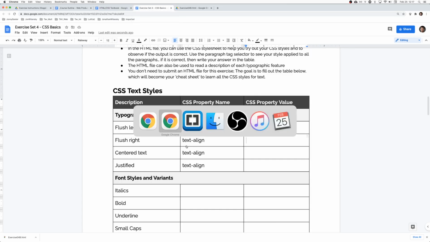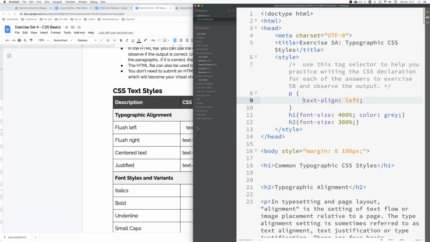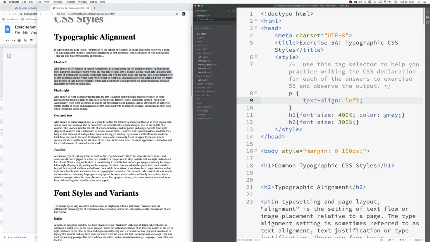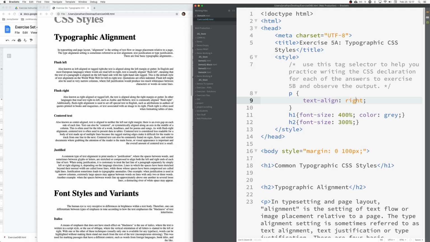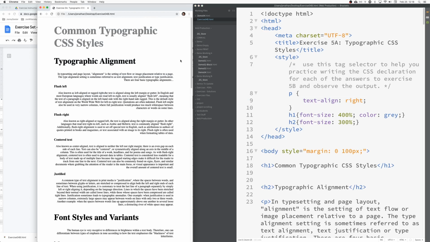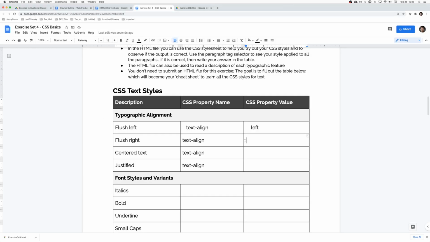And what you should do to test it is use this HTML file to check it out. So if you think the correct value is right, you could come here in the paragraph tag selector and change the value of this declaration to right. And did you see what happened? All the paragraphs are now flush right. And then that's it. I don't want you to actually code this for real. I want you to use this file and the live preview just to see the results. So I would come back here and I would type right, and I would continue.